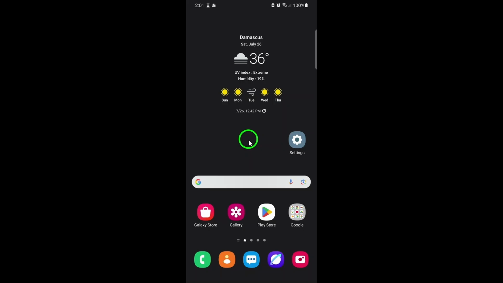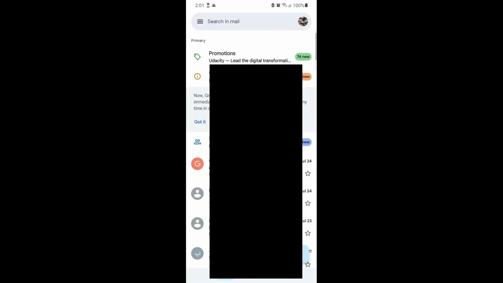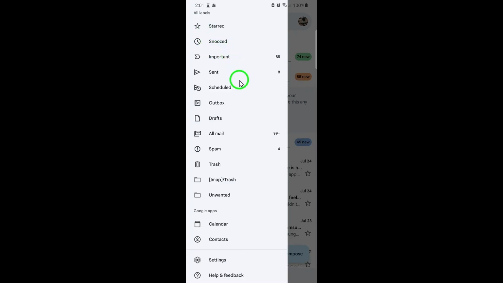First, open your Gmail app on your phone or tablet. Once you're inside, look for the menu icon. It looks like three horizontal lines, sometimes called the hamburger icon, and tap on it. This will open a sidebar with different options.